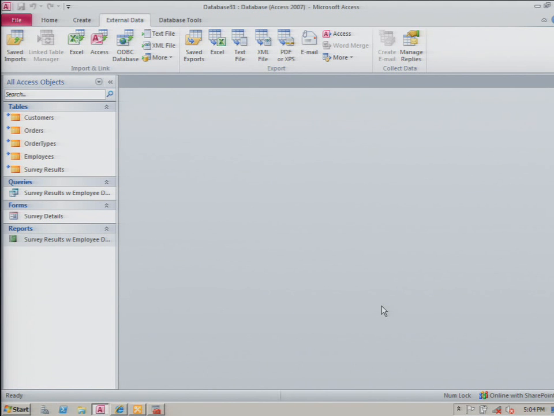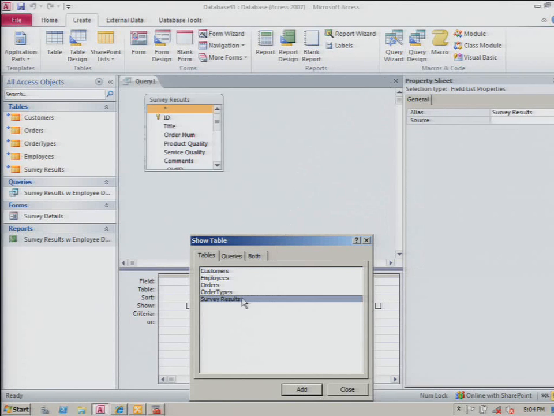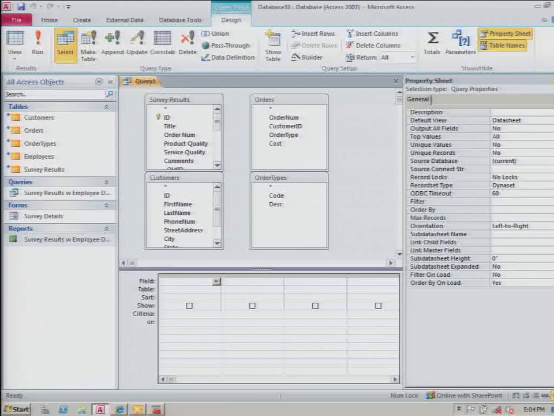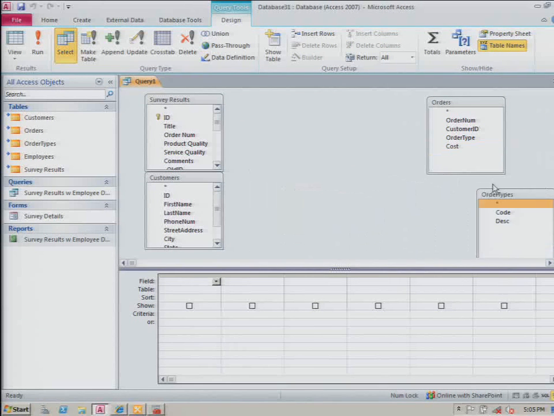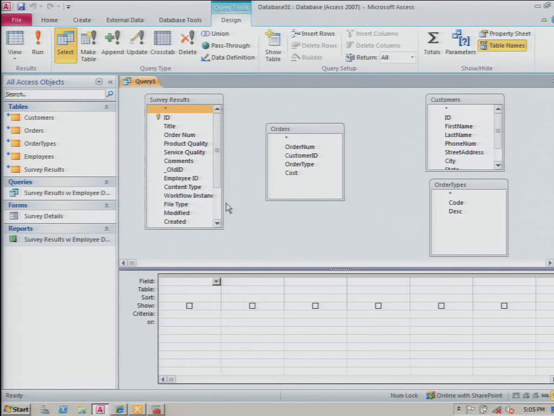So now, let's create a query on these. Again, we'll go to Query Design, and this time we're going to join together the survey results with the orders and customers data that comes from my line of business system. So through orders, we'll talk to customers, and then order types. Great. Just order these a little bit differently. Now you see that for BCS, the join data doesn't come through, so I've got to actually specify that as part of my query. But it's pretty simple. Just drag and drop the connection: customer ID goes to ID, order type goes to code.